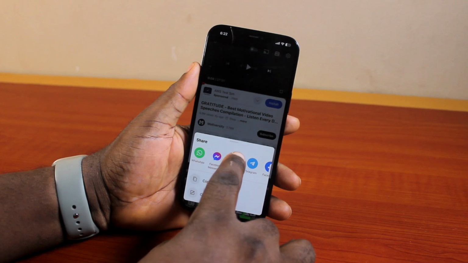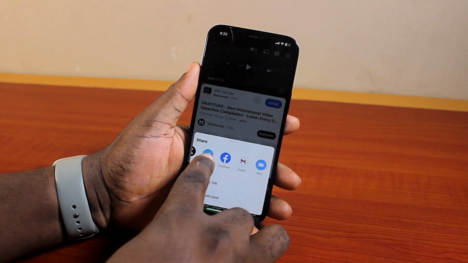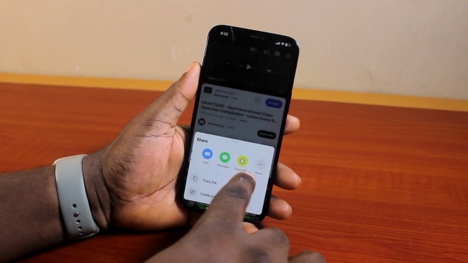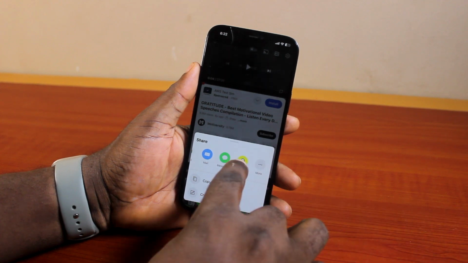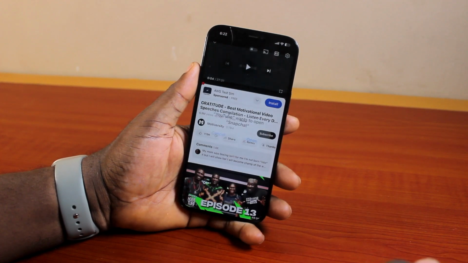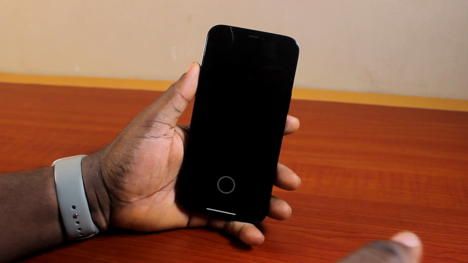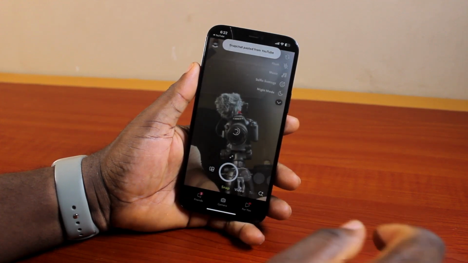Then you want to see the share pops. Just go ahead, swipe through this menu, then you see Snapchat. Go ahead and click on Snapchat. Once you select Snapchat, you see what says YouTube wants to open Snapchat. Go ahead and click on open. Once you click on open, just hang on there.